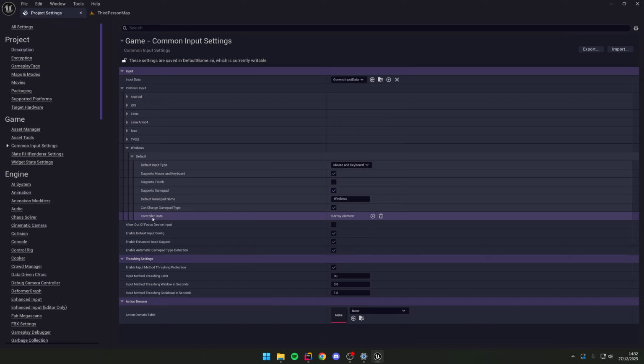Controller data here is a bit misleadingly named because it doesn't apply just for controllers, as in gamepads, but it also applies to mouse, keyboard, touch, and so on. So it basically symbolizes any sort of hardware controlling data for this platform. So what we're going to do is set up a controller data for mouse and keyboard and one for the gamepad, and we'll see how that reacts in game.